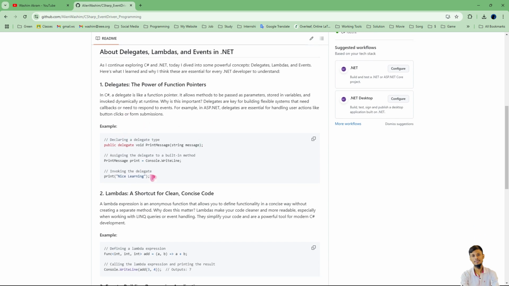Now let's see a simple example of delegates. The first line is declaring a delegate type. First the modifier, then the delegate keyword, and then the return type. Here we can set the return type to void if no return type is necessary. We can set integer, string, list, dictionary, whatever is available. And then we set the delegate name.